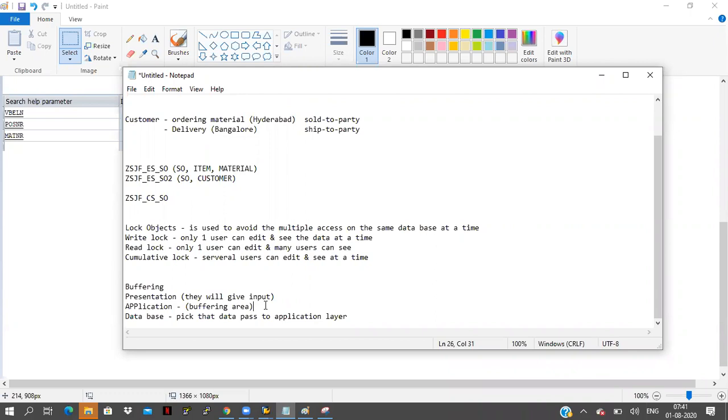The buffering concept is temporary memory. It is available in the application layer. That too, while we are creating the table, at that time we give the technical settings like data class and size category. Below that only, we can give the buffering concept also.